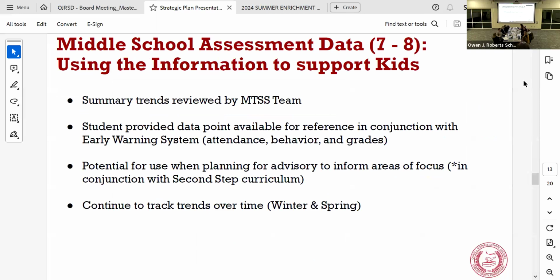Next slide. Again, how are we using the information? Those trends that we're talking about have been reviewed by the MTSS team at the middle school. We also, at the middle school and the high school in particular, have started using an early warning system where we're trying to look at trends in attendance and behavior and grades and really identify those students who might be slipping or be off track. This provides another data point that comes directly from the students that can inform the picture of the whole student and what they're saying, in addition to how they're behaving and how they're attending and what their grades look like. And it also has some potential for use when planning our advisory lessons at the middle school.